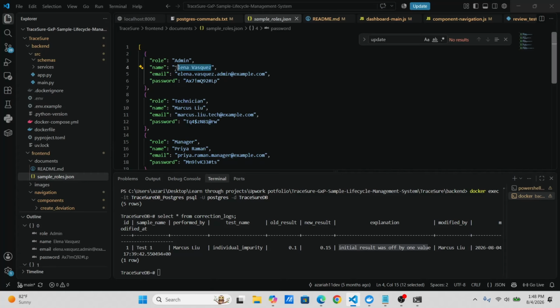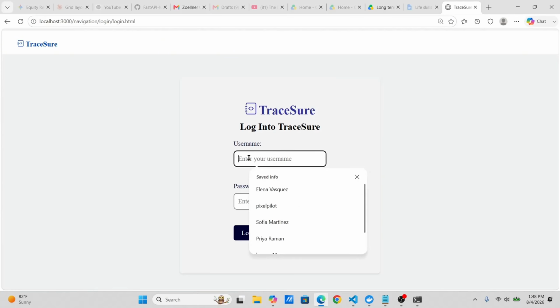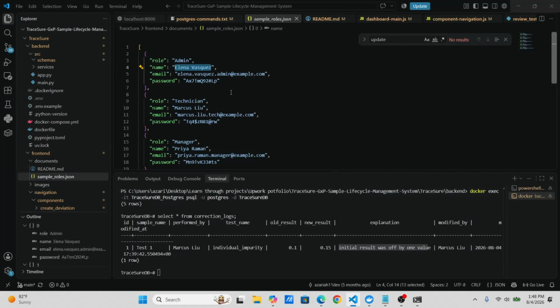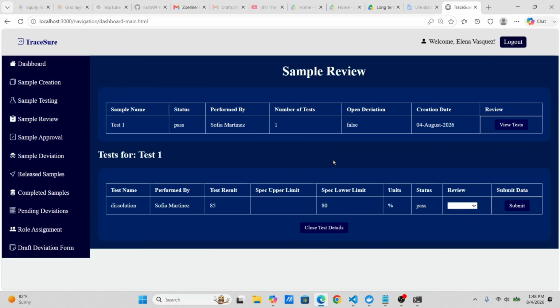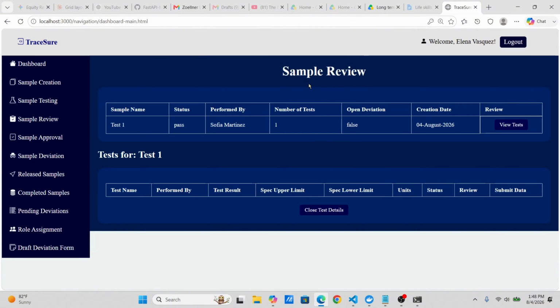So now we need another person to review it. So we'll just use our Elena Vasquez here to review the LIMS. Okay, so Elena logs in, goes to sample review, views the testing, approves it, done.